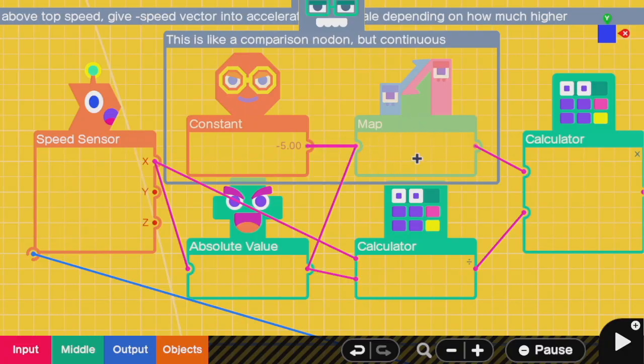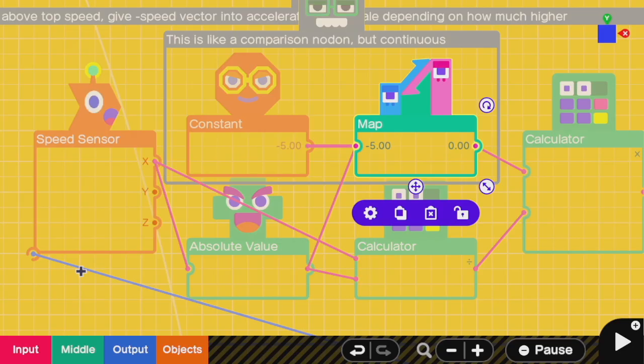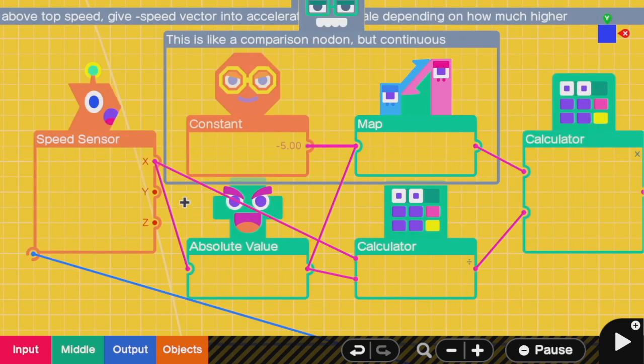To do this, I'm going to use one special feature of the map nodon. The map nodon here, I can get 0 to 5, 0 to 5. So this map nodon actually does nothing, right? It just multiplies by 1. But because I'm using range restriction, I can make sure that it ignores all negative values. In this way, this is how I'm going to use the map nodon as a makeshift comparison nodon. First, I'm going to take my x velocity and take an absolute value because it could be plus or minus x velocity. Then I'm going to subtract 5, where 5 is my top speed.